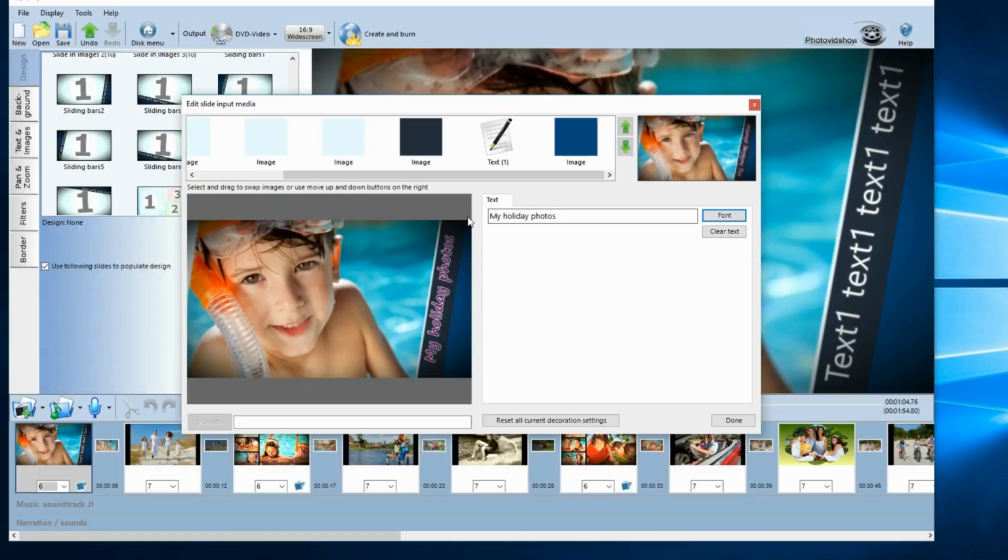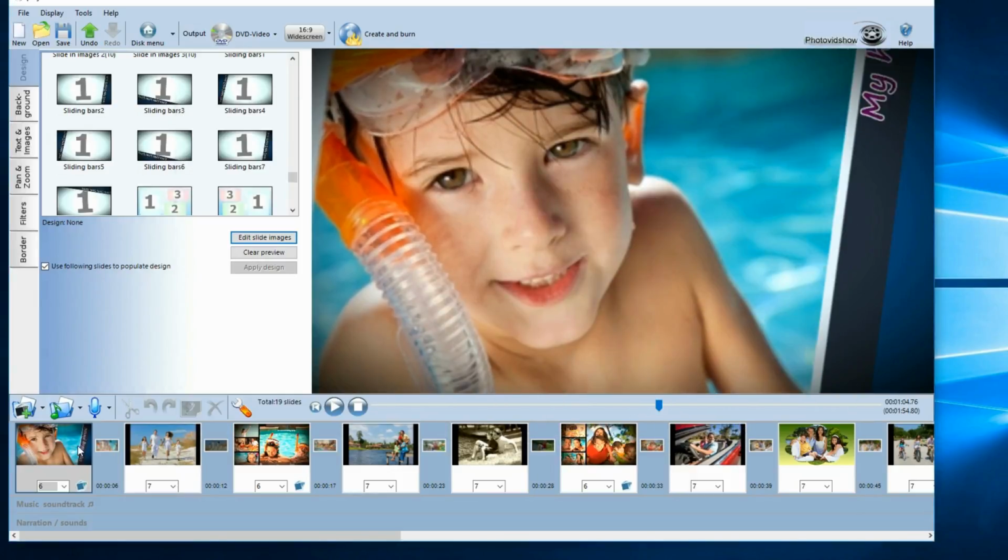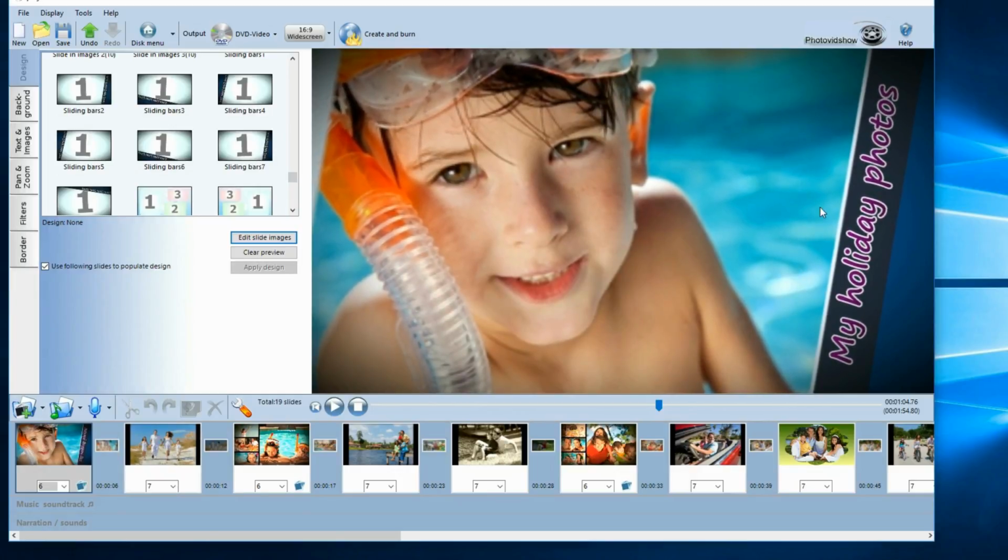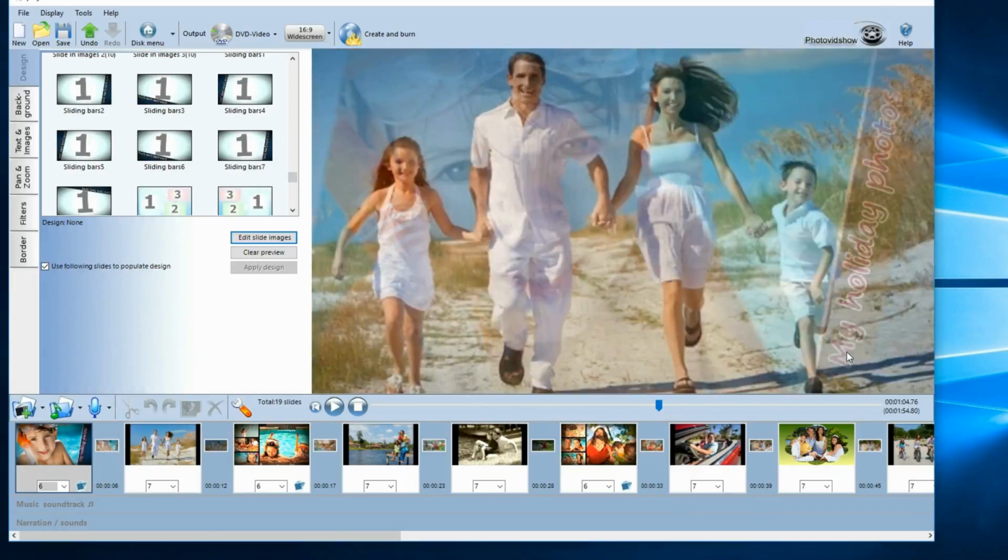If you don't want any text, some template designs have sort of optional text. Perhaps you don't want any text in it. You can select the clear text option there. So when I select done, as you can see for my slide here, I've now set the text there.